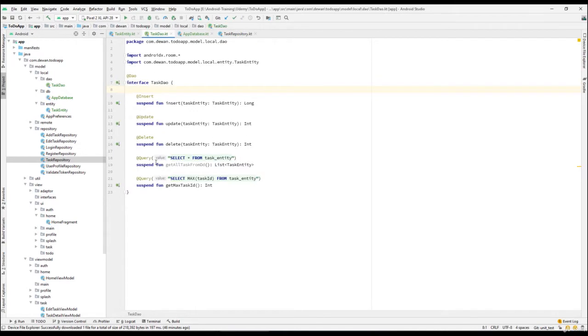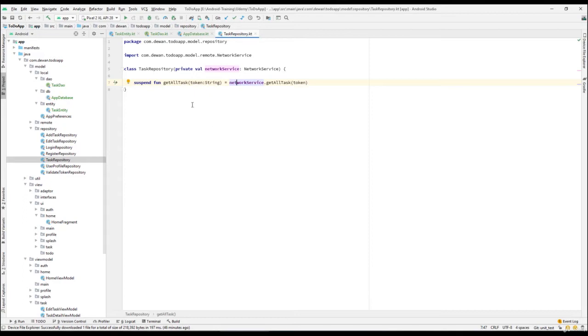Let's go to the DAO. We have the insert, update, delete, get all tax from DB, and get the max ID. So we need to implement all of this in our tax repository, so we can make use of the same tax repository instead of creating any new repository.